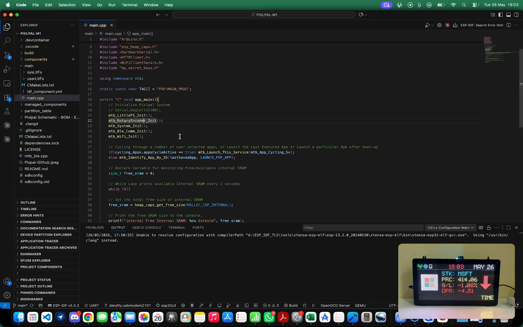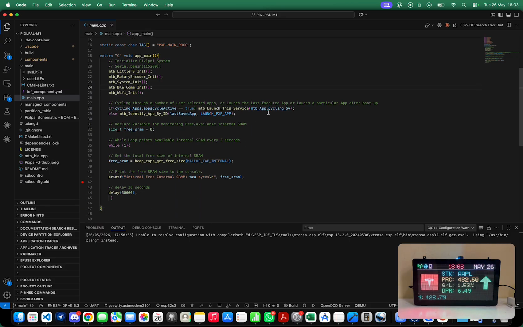Initialization of the rotary encoder, other system components such as the status light, the GPIO, general purpose input output of the microcontroller, ESP32, BLE, and Wi-Fi. Upon completion of initialization, the program moves next to launching a particular application.